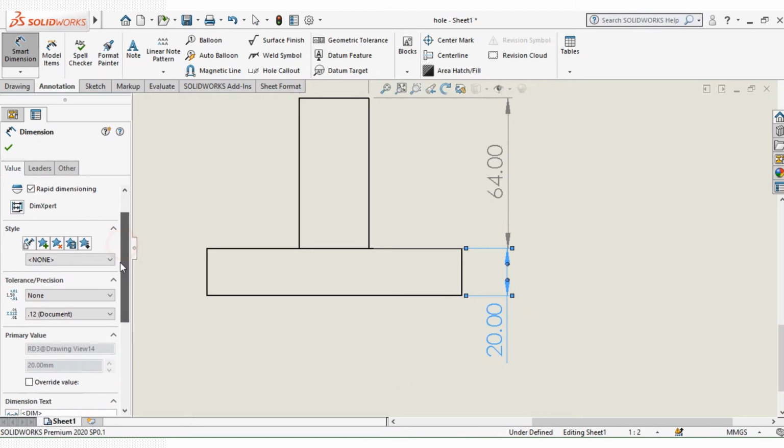You can look for the tolerance and precision option under the properties manager. As you know, for tolerance we have bilateral and unilateral tolerance. But in SolidWorks, for these two types of tolerance, we can insert using either bilateral or limit. I will show you what is the difference between these two.